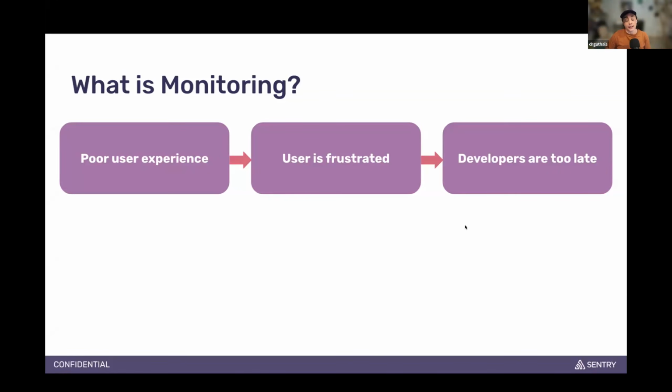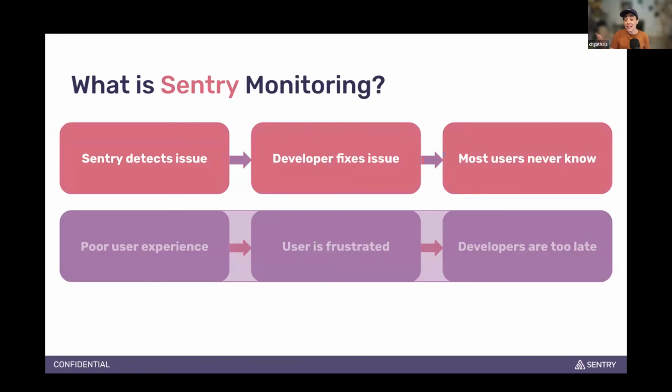We might have all experienced this. I know I have. What Sentry tries to offer instead is an opportunity to detect issues that users are facing as quickly as possible, and give those detected issues, whether they're performance issues or errors, to developers as quickly as possible with as much context and information as possible so that developers can fix the issue quickly. And ideally, maybe some users will still experience the issue, but most users never even know that the issue was a thing because the issue is resolved as quickly as possible.